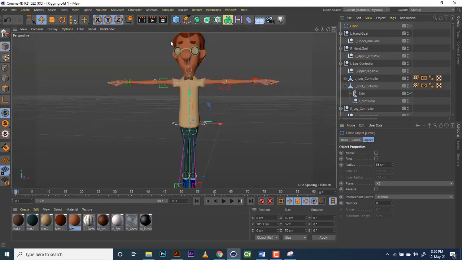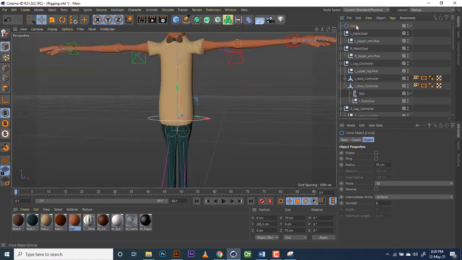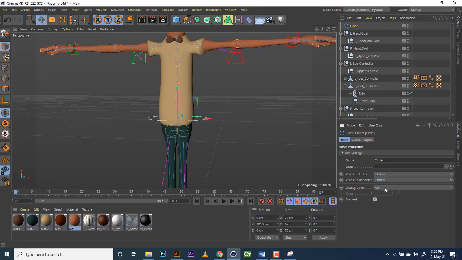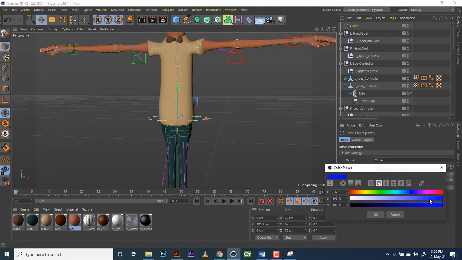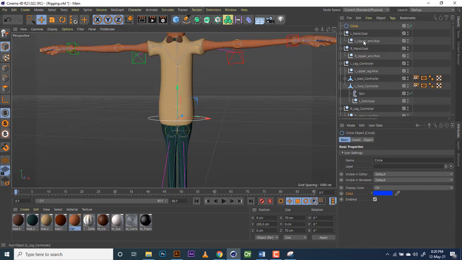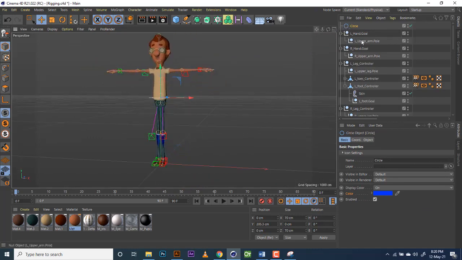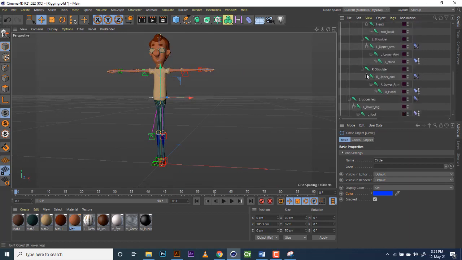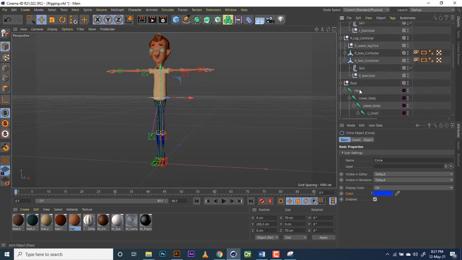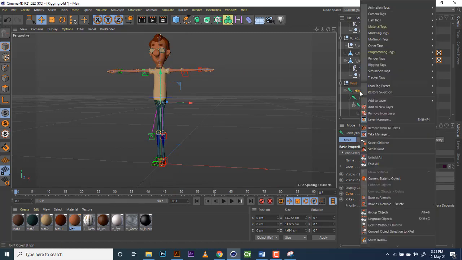Let's change the display settings of this circle. Object, basic, display color on. Let's change it to blue. And to make it work, to make it perfect, we have to select the hips. Where is the hips? This is the control, and add a rigging tag, constraint.